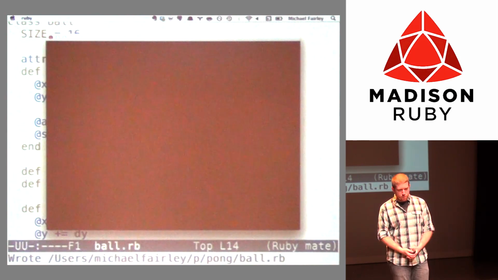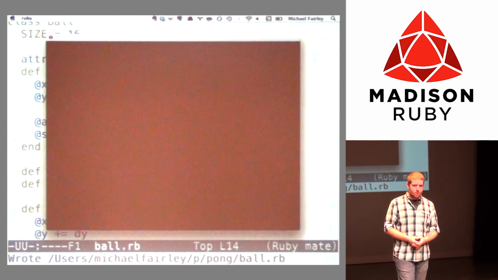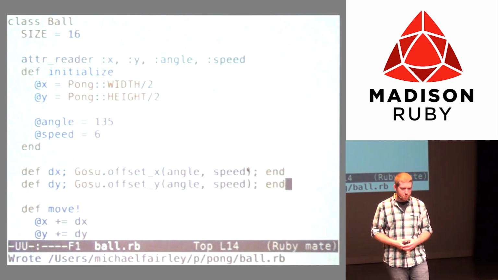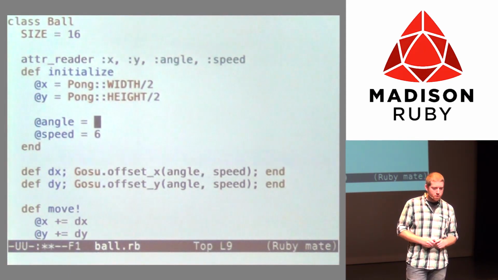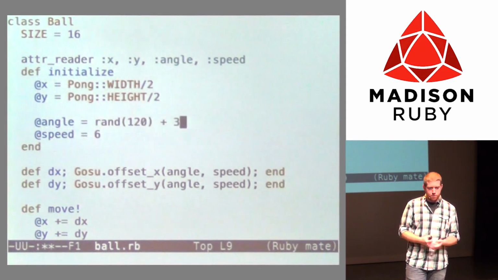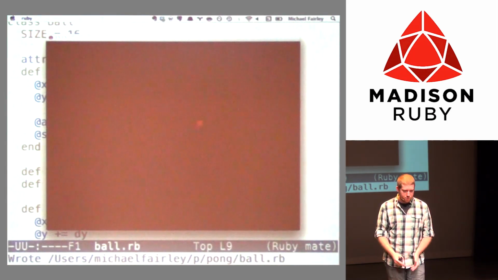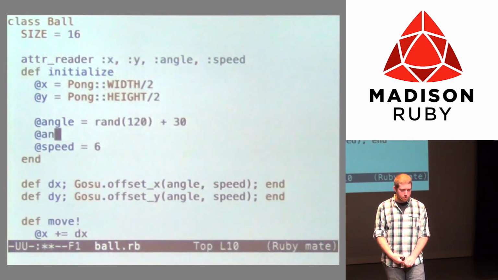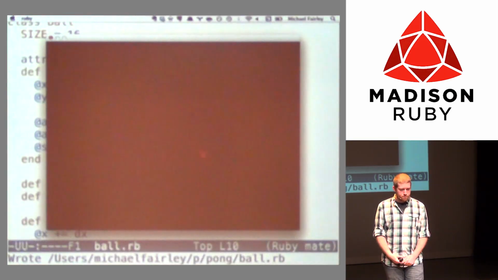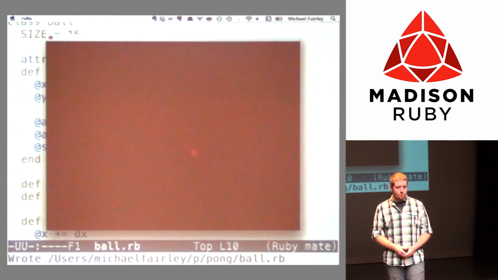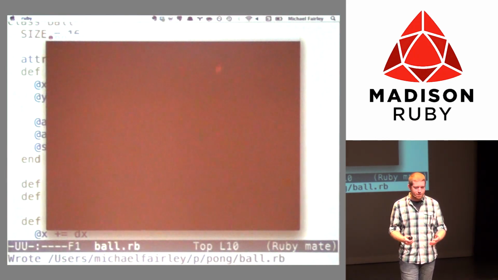Okay, so it's a little boring that the ball starts off heading the same direction each time, so let's randomize it just a little bit. We don't want it to ever go perfectly vertical, so I'll randomize it so it has a cone in which it'll move, and then half the time we'll also want it to go to the left as well. So we have some random starting state here.